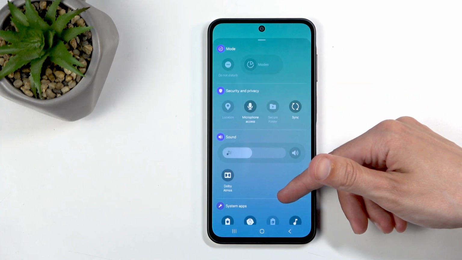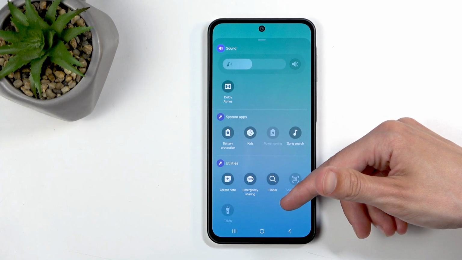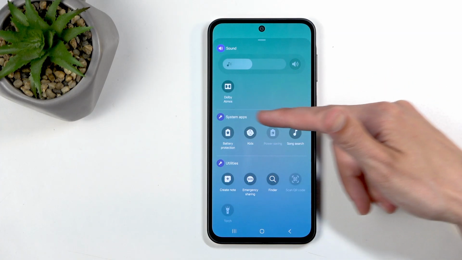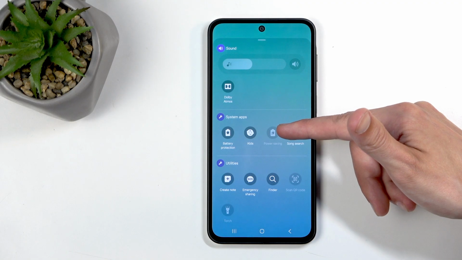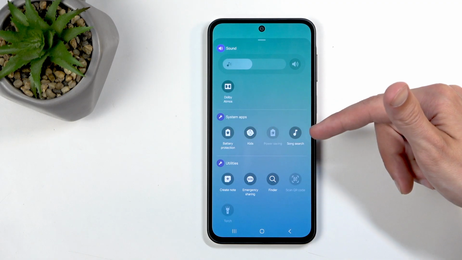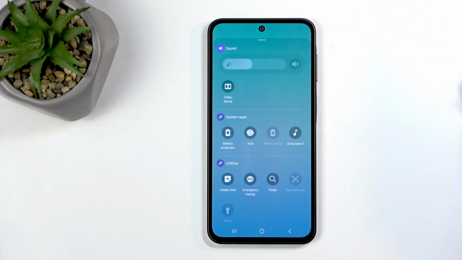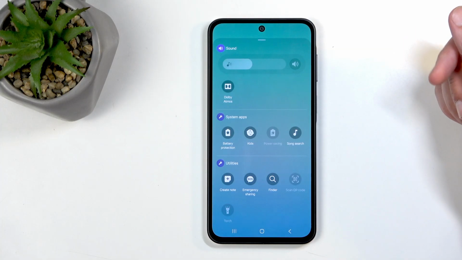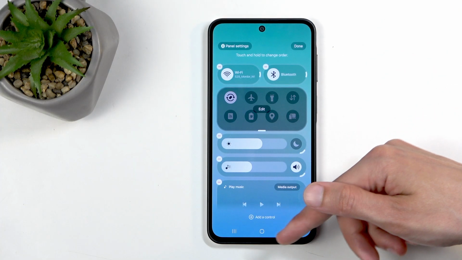I'm gonna quickly check for it. So it's under system apps. You can see right here power saving, and there is nothing else. I was looking for other modes, which I do believe Samsung does have, but it looks like you just don't have a toggle for it. Anyway, I'm gonna go back.